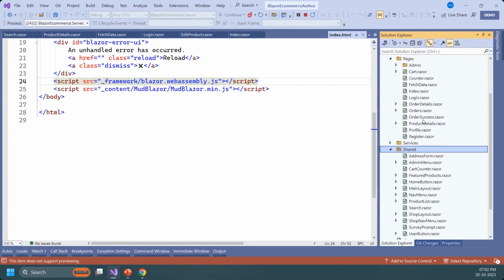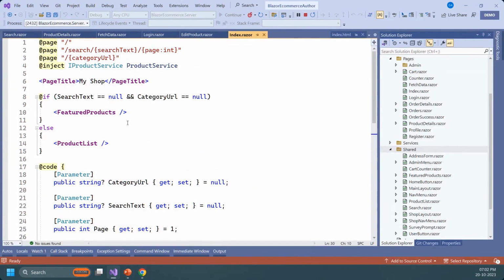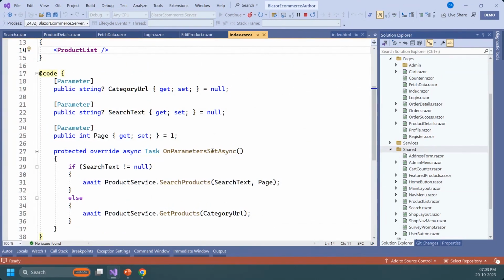Razor is a syntax for combining HTML markup with C# code, designed for developer productivity. And these components are actually a reusable structure. Okay, so they can be nested and reused. Let's see one of the examples, which is index.razor. Here you see two different Blazor components, featured products and product list, that we have embedded into the index component, and we can use them and also interact with them from our C# code.